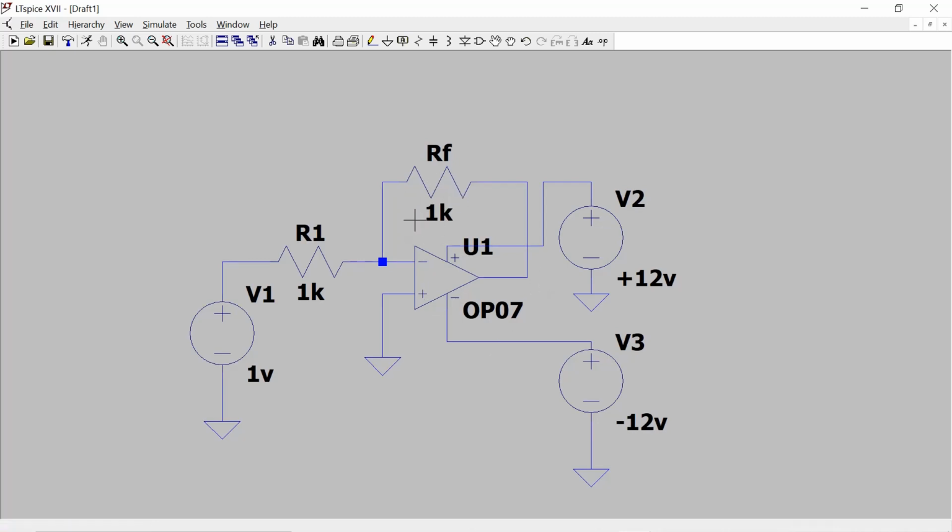Suppose if we give this feedback resistor as 5k, your output will be minus 6 volt. So based upon our feedback resistance value, your output voltage will increase or decrease. And then here it will be inverted, that is negative.